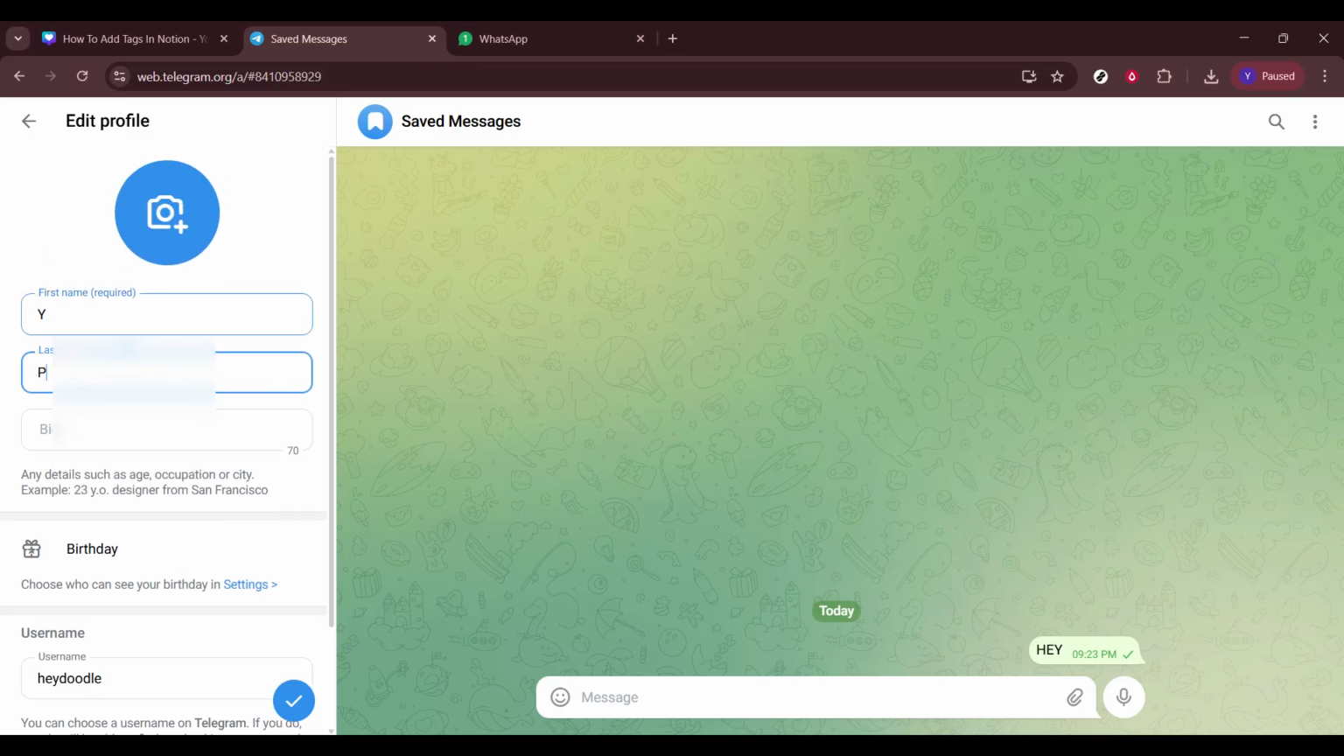If you also want to change your last name, tap on the last name field. Delete the existing last name and type in your new last name. You can also choose to leave the last name field blank if you prefer to only display your first name on Telegram. Once you've entered your new name, review it carefully to make sure there are no typos or mistakes.